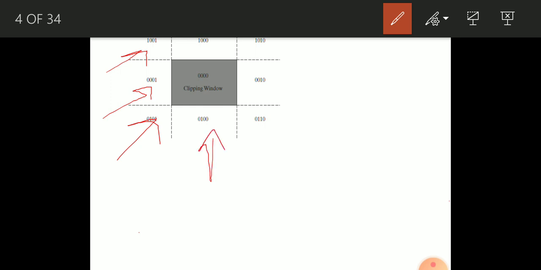Similarly, the region code for this would be 0100. That means it lies exactly to the bottom of the clipping window, and hence only the bottom bit is set to 1. Similarly, this code would be 0110. That means it is towards the right bottom of the clipping window, and hence the right bit and the bottom bit are set to 1. Similarly, the region code for this particular region would be 0010. That is, it lies exactly to the right side of the clipping window, and hence only the right bit is set to 1.